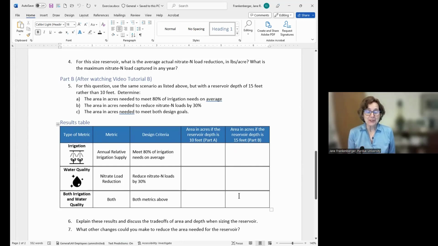So good luck with this. This will not be an easy assignment, but it's important to see the complexities and what's involved in choosing a reservoir size for drainage water recycling.